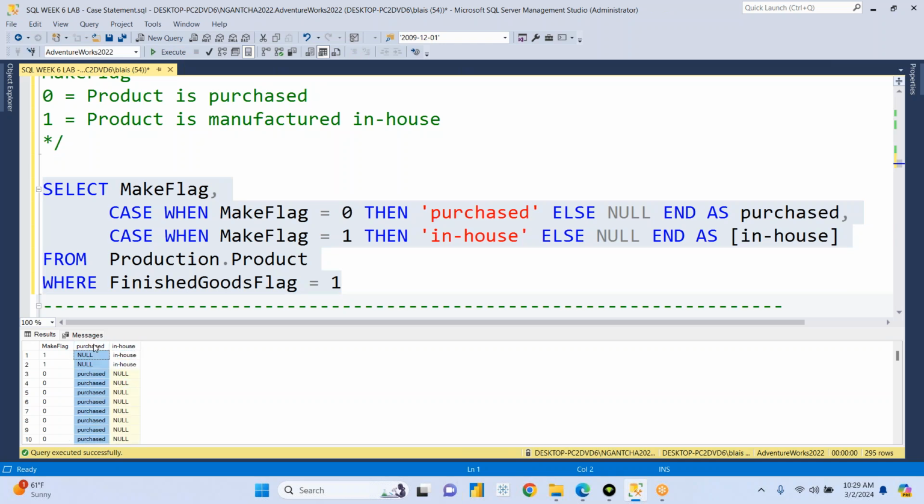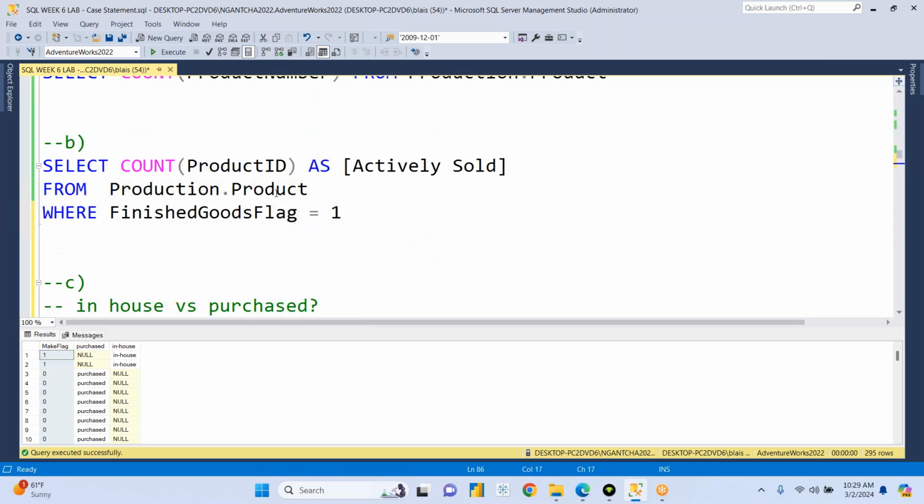If you use a count function on this, what are you getting? You're getting the total number of purchase items. If you use a count function on this, what are you getting? The total number of in-house items. But originally, this is what we get. We cannot target this column and just put the count. That's what we did in B.